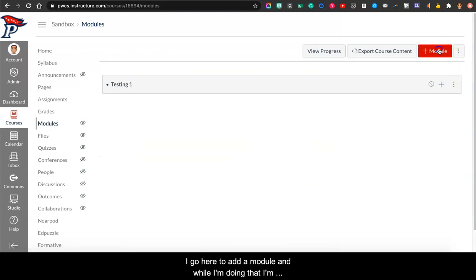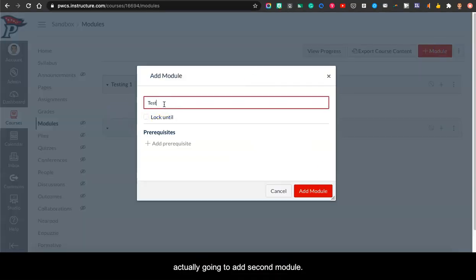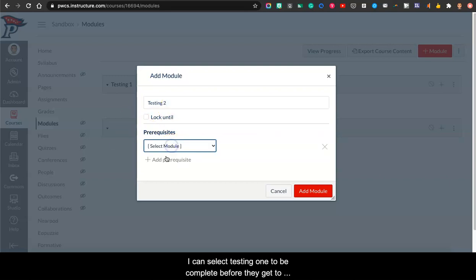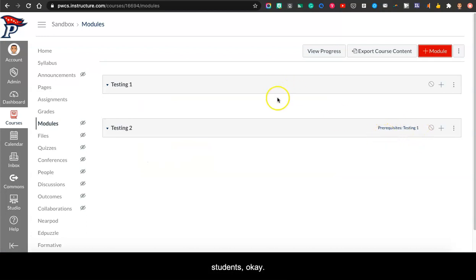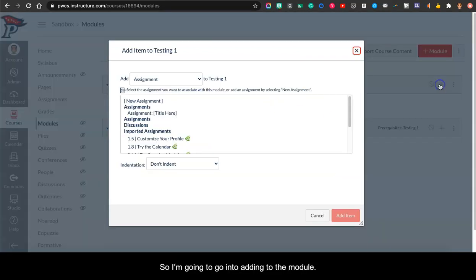And I go here to add a module, and while I'm doing that, I'm actually going to add a second module, just so we can see the prerequisites here. I can select testing 1 to be complete before they get to testing 2, which is nice. It lets me dictate the order to students. Okay, so then I'm going to go into adding to the module.